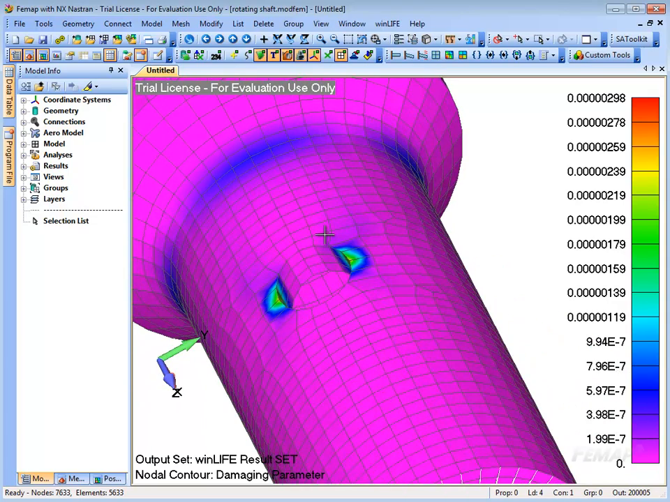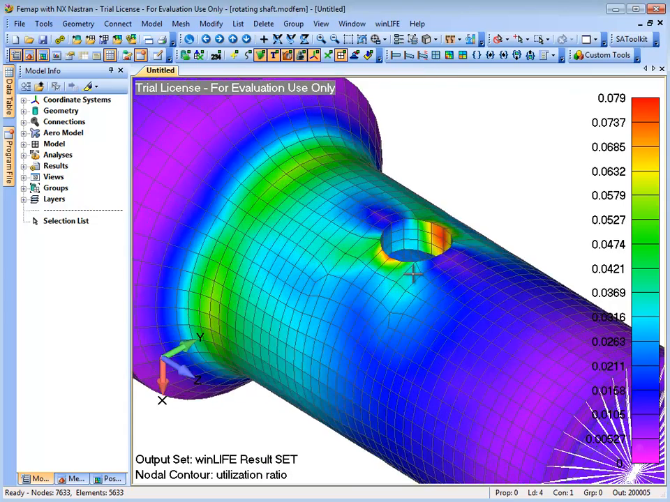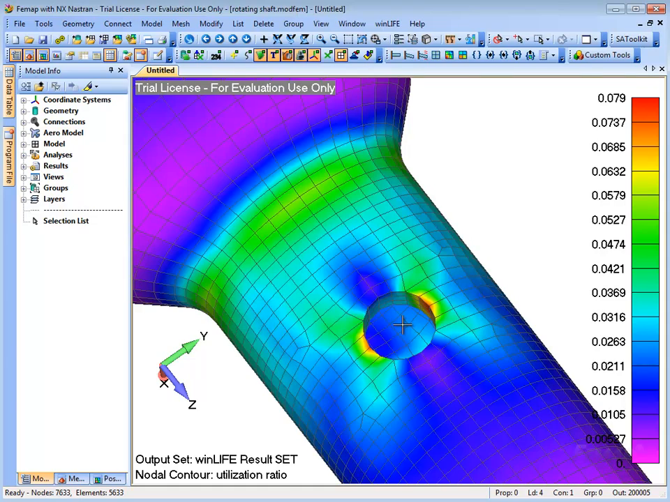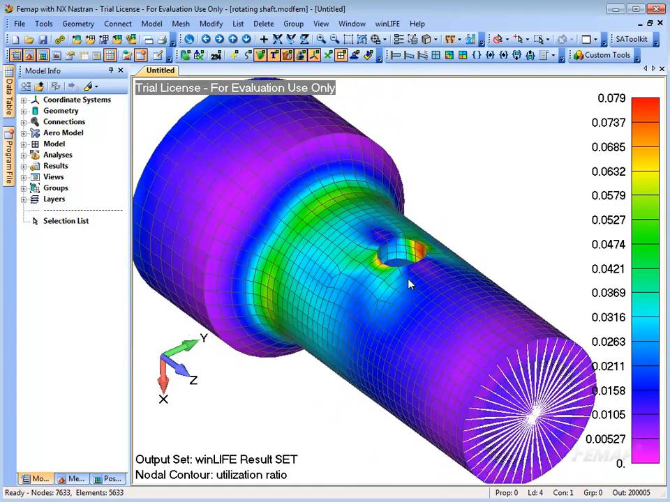First of all, the distribution of the damage is shown. The greatest damage can be seen in the cross hole. Now we show the degree of utilization. We can see that 7.9% of the endurance limit is used.